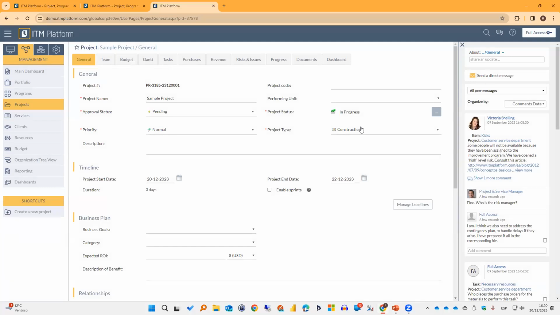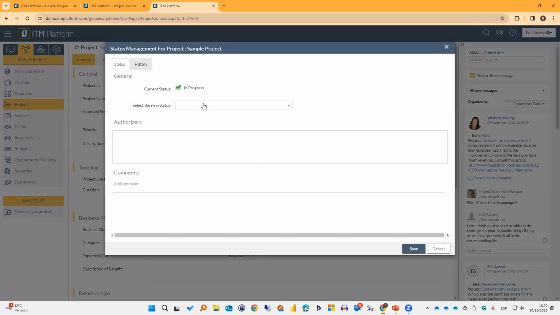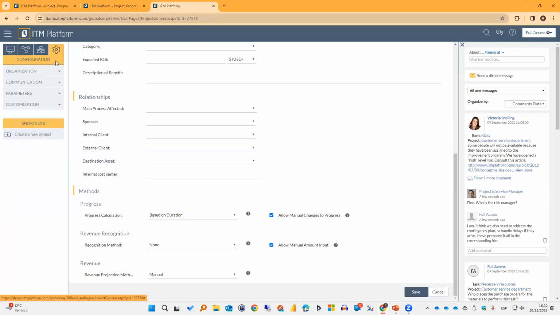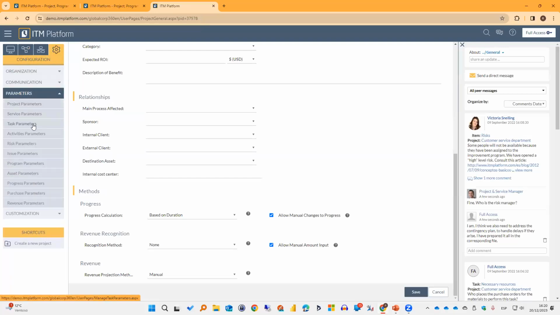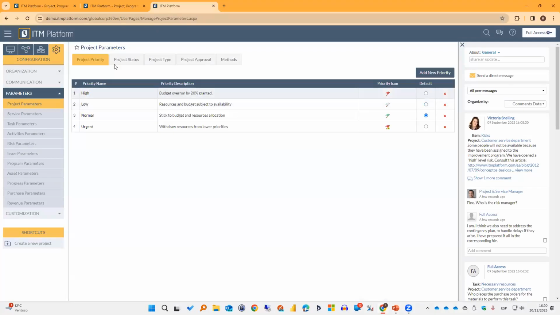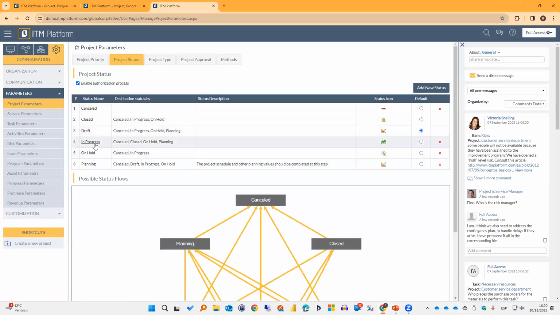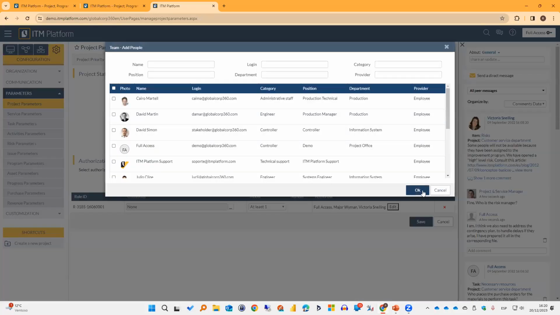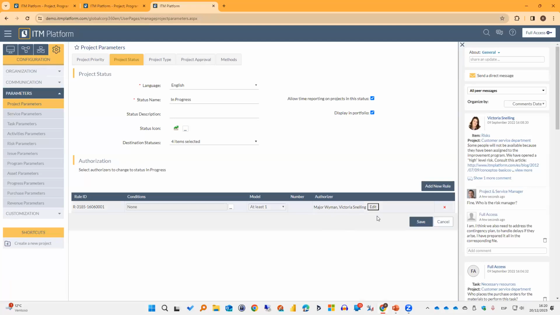But what if I cannot do that? So let me put it back one more time. Let's move it to planning. Accept, and now I'm going to remove myself from that step. Okay, let's go to planning, project status, in progress. Okay, and well, let's say, no, that's fine. I'm going to remove me from this list. Okay, so it's only Mayor and Victoria.